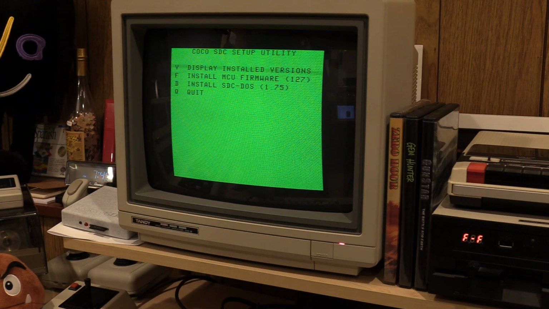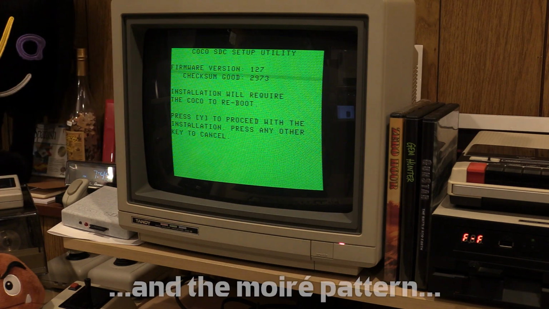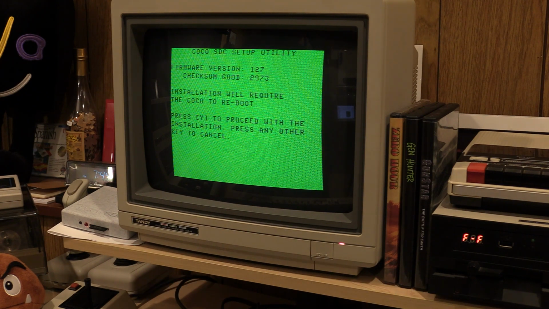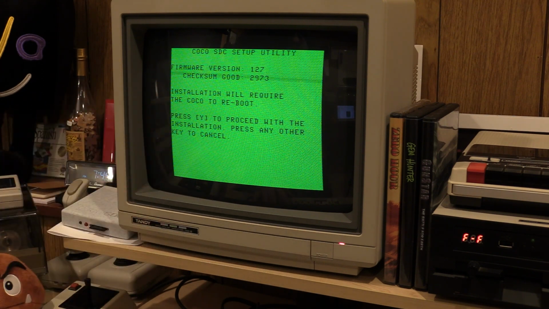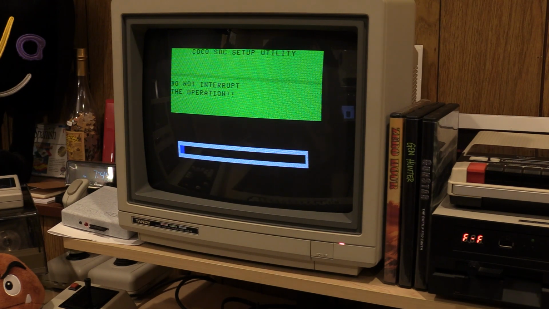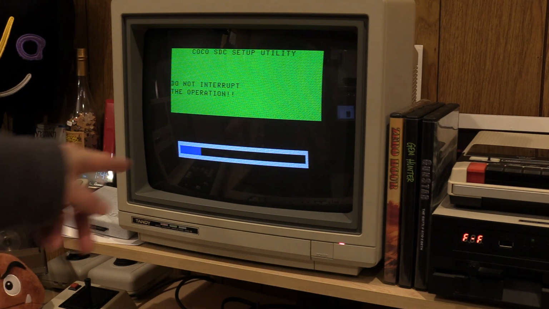So let's do the firmware first. Again, I apologize for the scan line here, and I hope I got the zoom right. If not, I'll apologize in advance. Did the best I could with manual mode. Okay, installation requires the CoCo to reboot. Press Y to proceed with the installation, any other key to cancel. I would like to Y, please. Do not interrupt the operation. We even get a nice little progress bar.